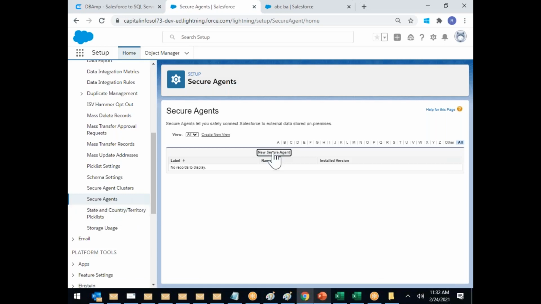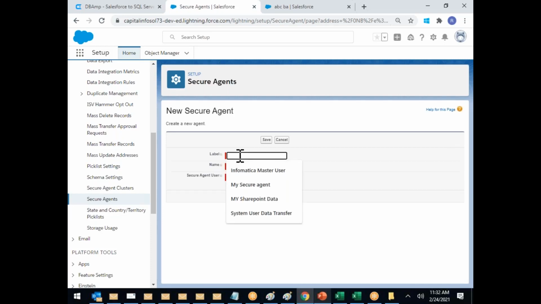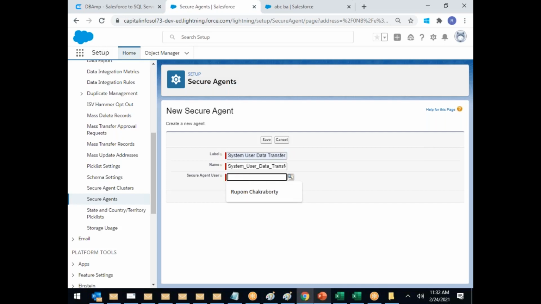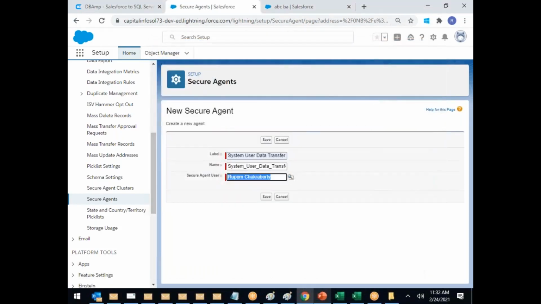So I'm clicking on new secure agent. I give a name: system user data transfer. I am creating a username. Whose name will it run on? It will run on Rupam's name. This is also called impersonation. Have you heard the concept called impersonation?